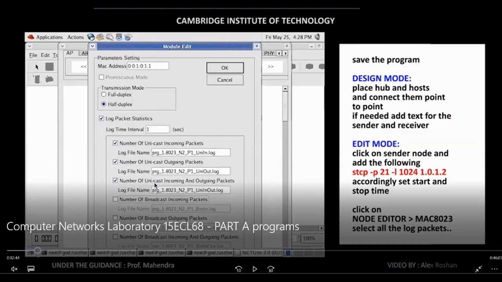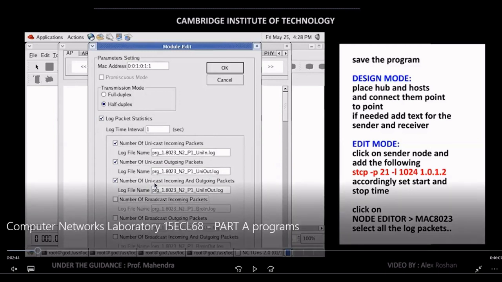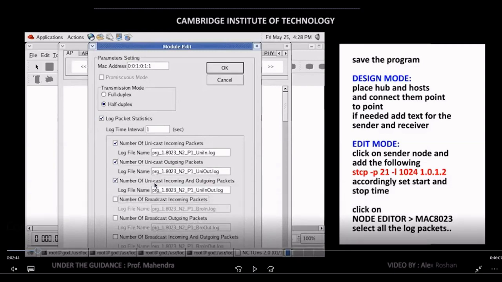I repeat, this is very important. If you click on here, this particular checkbox is enabled, meaning the number of unique cache incoming packet statistics is enabled. If you use two tabs, the first tab will go to here, the second tab will go to here, and if you use the space bar, this particular one will be enabled.